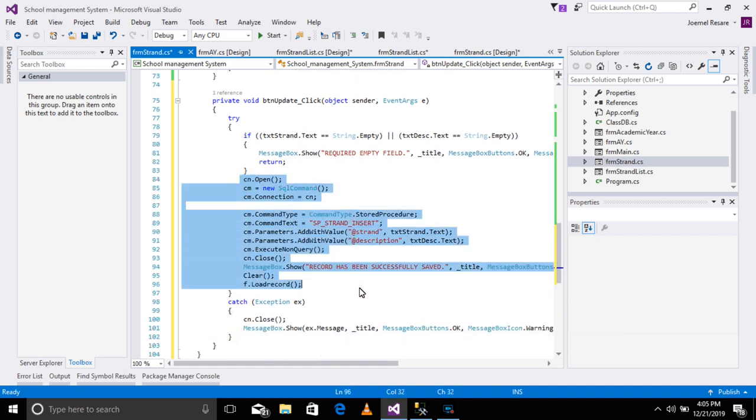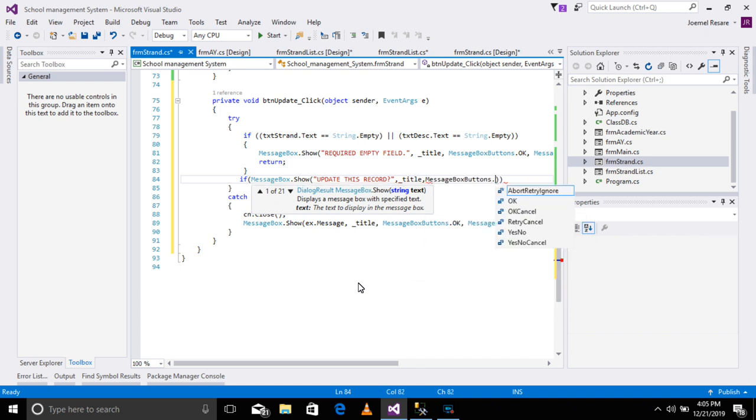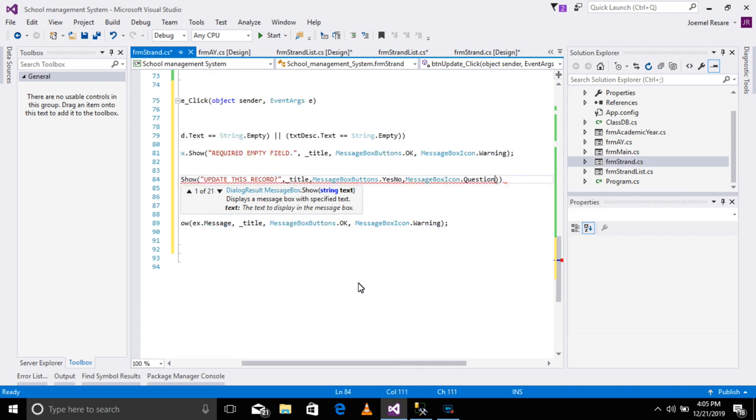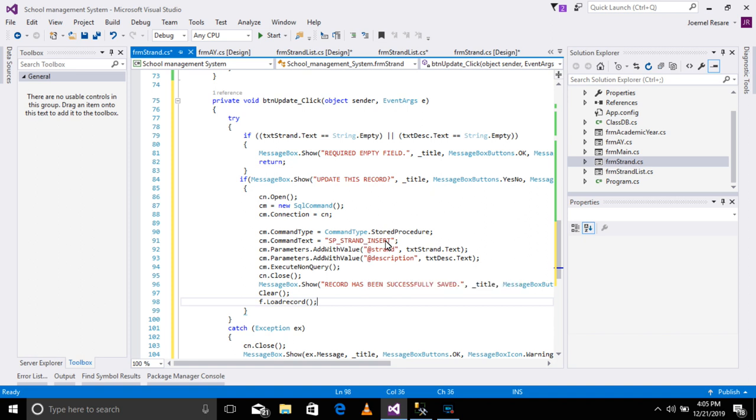So, pwede lang gumawa pa ng condition dito. For example, if message box that asks you, then update this record, title, message box button dot yes no, message box icon dot question, dialog result dot yes. So, pag yes, so change natin to this is update.